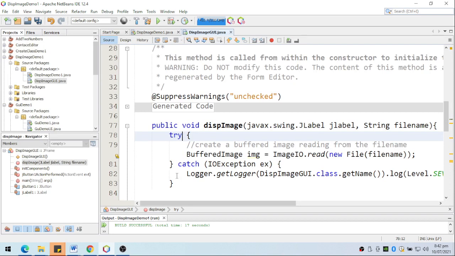So why do we have the try catch? If there's an error here, instead of crashing the program, it will go to this part. It will log whatever is the cause of the error. But we'll have a different chapter for that.